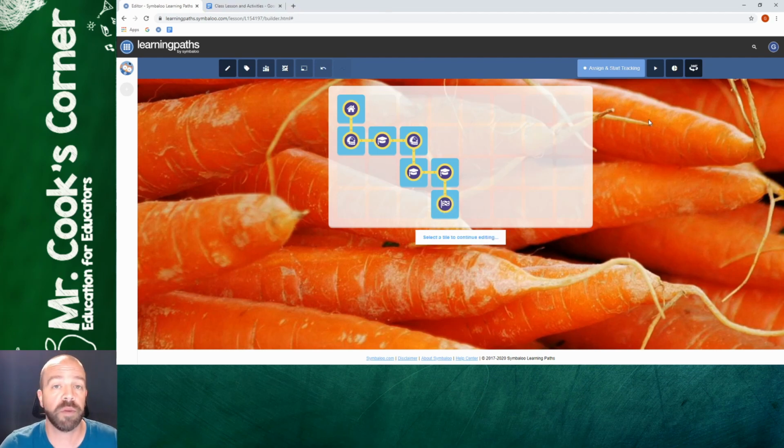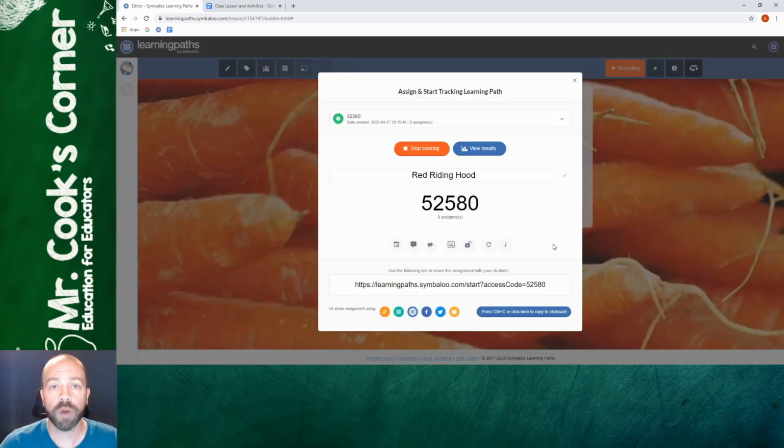One of the coolest things about this is that you can assign this board to students and you can track how far they've gone, how long it's taken them, and whether or not they've finished it. All you're going to do on your main board for the learning path is click up here to assign and start tracking. Once you've clicked on it, this screen will pop up and it gives you a link to send to students.